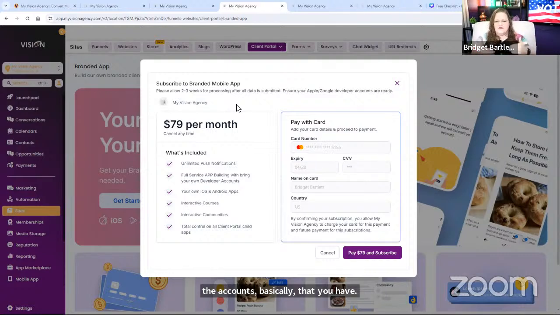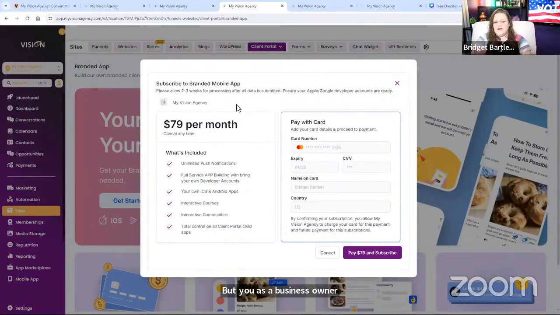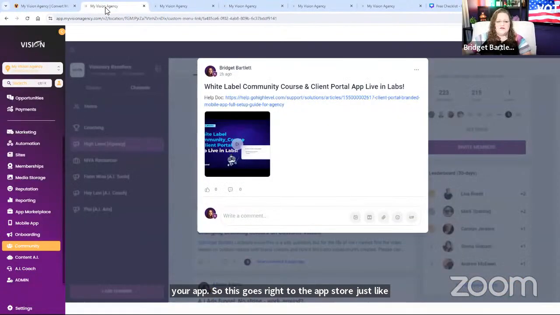So let's say you download the collab app and you have the HighLevel community, you have access to that, and then you have access to maybe like white label suite community, or any of the other communities that you have available that is using the collab app. If you use that email, it'll actually ask you which of those do you want to log in. I, as an affiliate, love that. But you, as a business owner, and maybe your clients, maybe they don't like that, right? You want to just have your app. So this goes right to the App Store, just like any other app. Super, super cool. We have that ability to do that now.